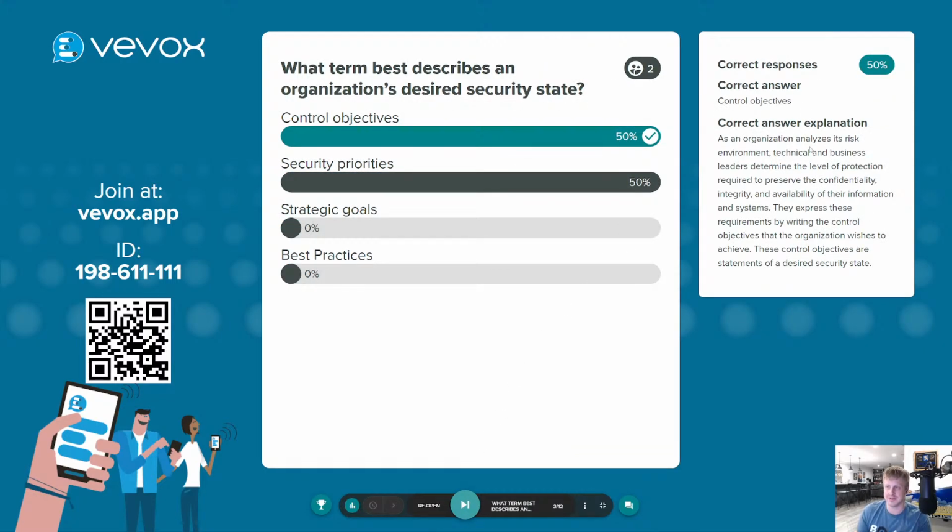So essentially your control objectives look at your risk environment. Technical and business leaders determine the level of protection required to preserve your confidentiality, integrity, and availability. And they express these requirements by writing control objectives. So the objectives that the organization wishes to achieve. So they're your desired security state.